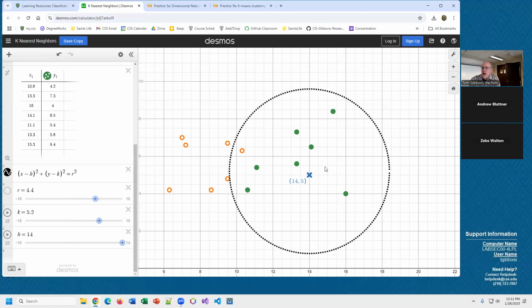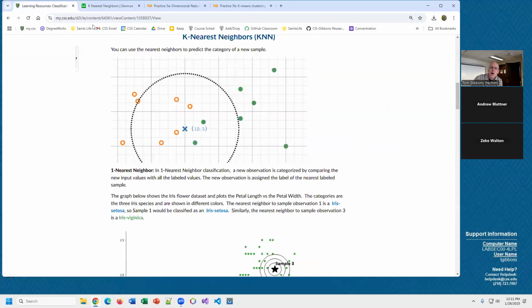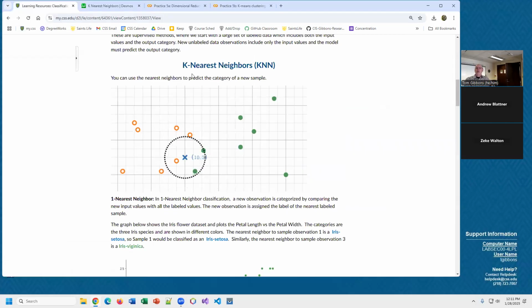So again, that's what we're trying to do. Now, why do we call it K nearest neighbor? Well, the K is just a number. You can talk about the 1 nearest neighbor, the 3 nearest neighbor, the 5, 7 nearest neighbor. You can look at as many neighbors as you want. You can define that.